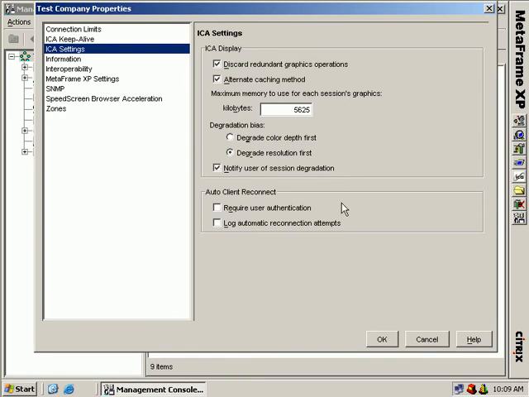Now under the client auto reconnect, when a client connection is disconnected, it will attempt to reconnect automatically. You can set whether the reconnection attempt requires user authentication, in other words, does the user physically need to log in again, and of course, whether you will log these reconnection attempts in the Windows event log.